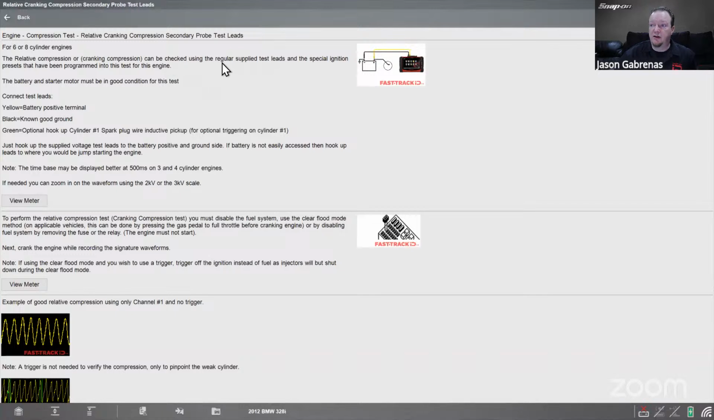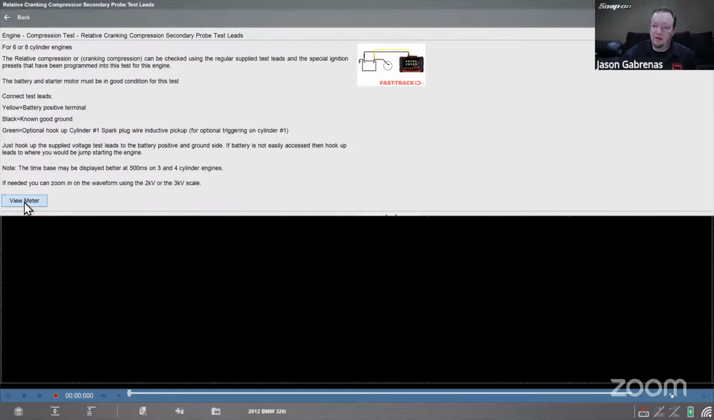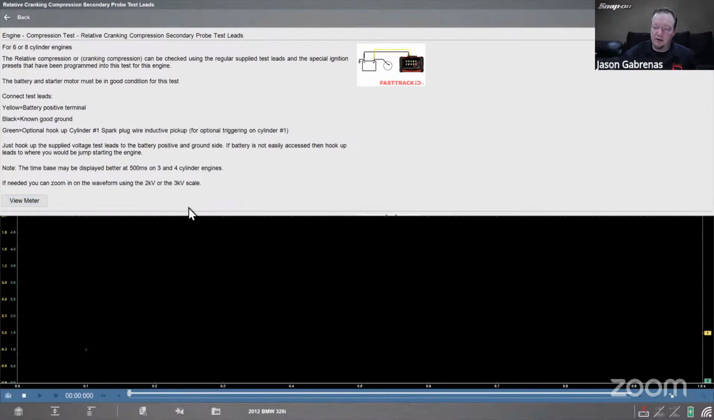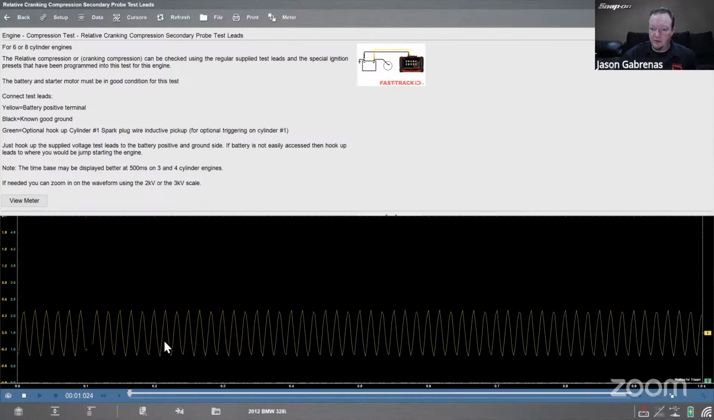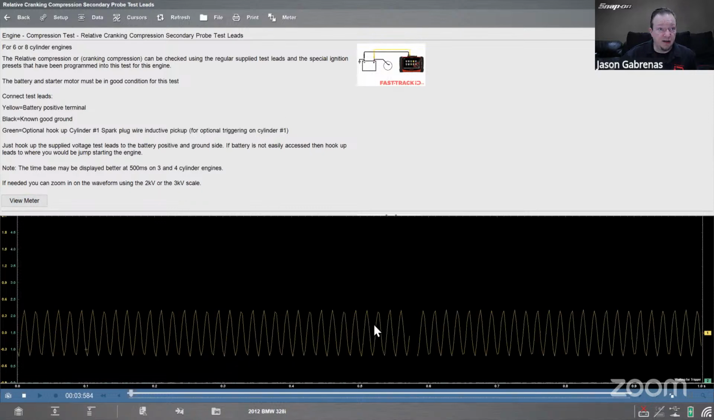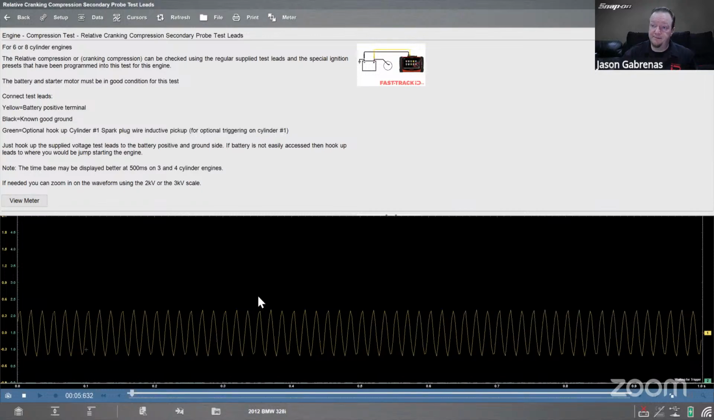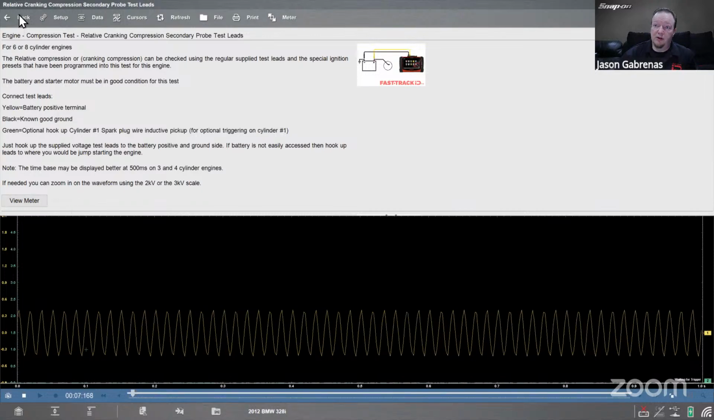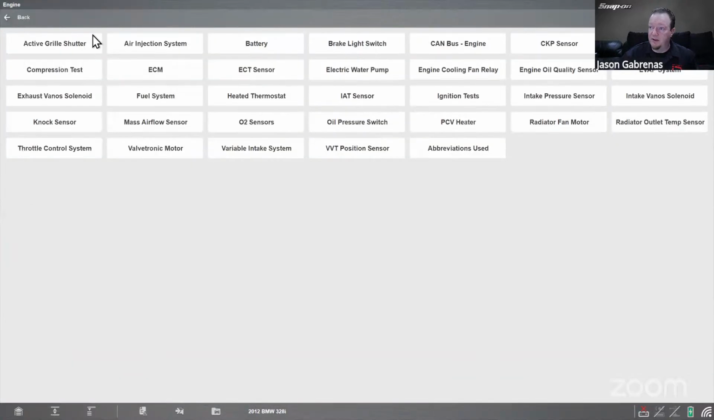So actually it's the regular test leads and a special ignition preset. You go in there and hit view meter. It's going to be set up on an ignition probe, but you're going to be using the voltage probe, and then you would be able to see it going up and down, back and forth like that as it's cranking. So helpful little test that you can do. We developed that test.